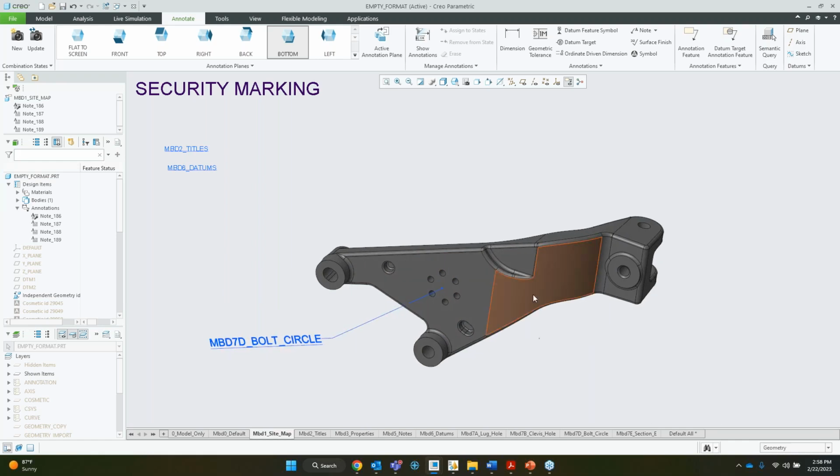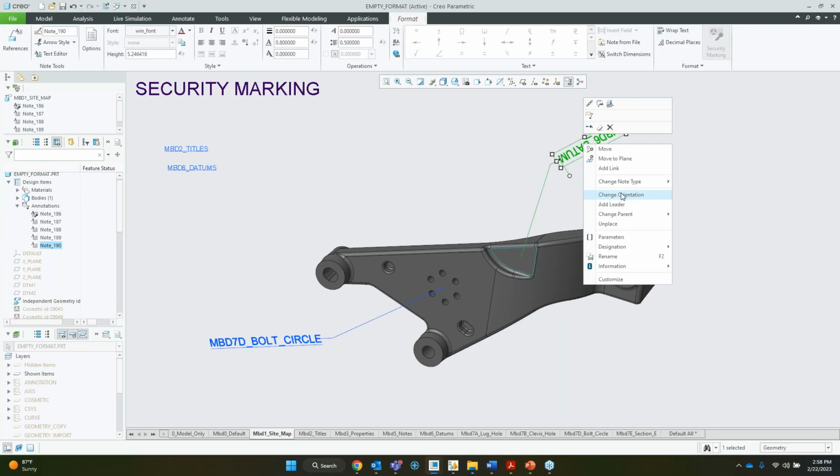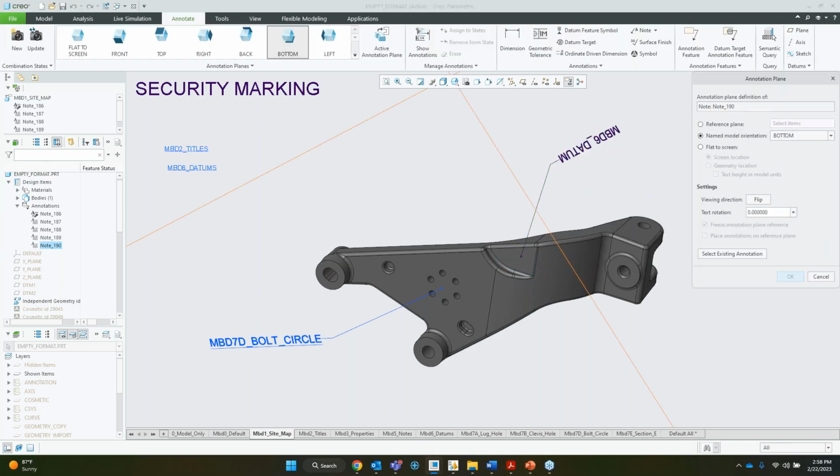Similarly, I can add more nodes. Say, for example, I want to add something for this face. So I'll select face here, and I'll say this one. And again, this would link up to the MBD6, which is datum, and this information will be under data. So I can go ahead and do all these things here and change the orientation of the part, get it to 7A, get it to flip, and then rotate the text to 180 degrees.